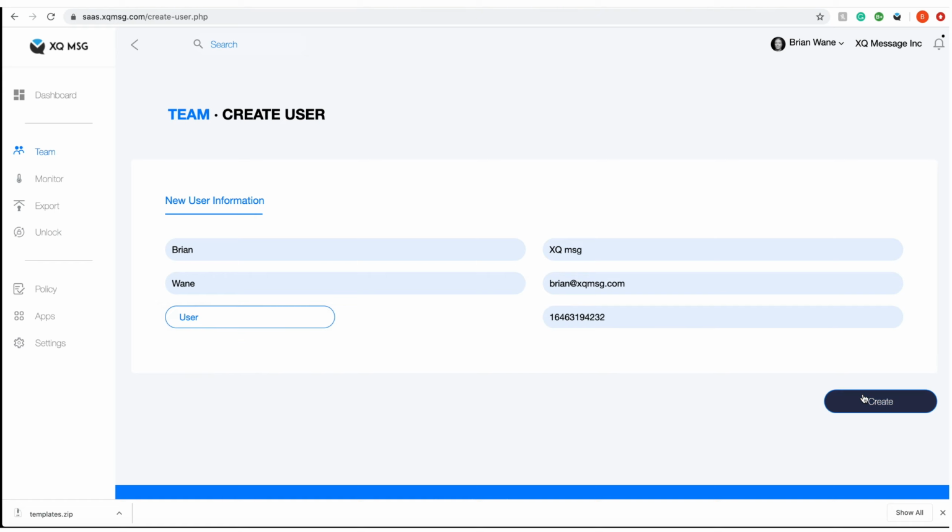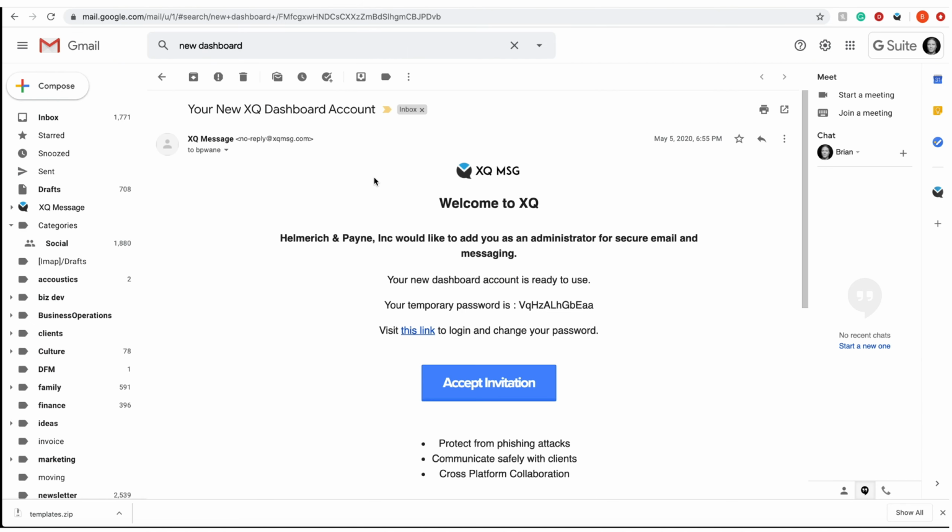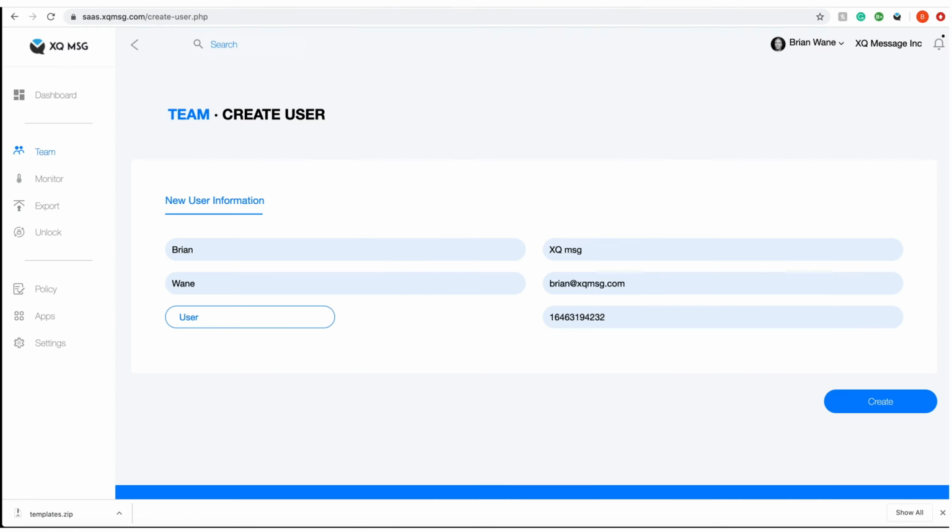At this point, the user will receive a confirmation email. They must click accept invitation within that email to be added to the team. Once they are added to the team, their actions can be tracked.